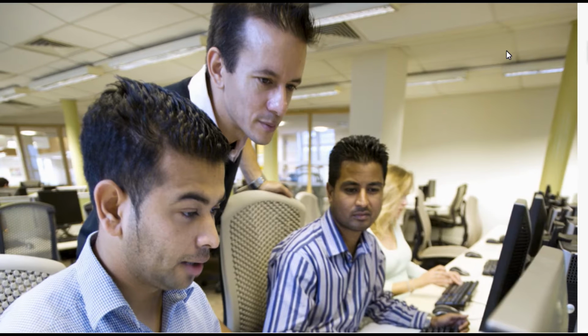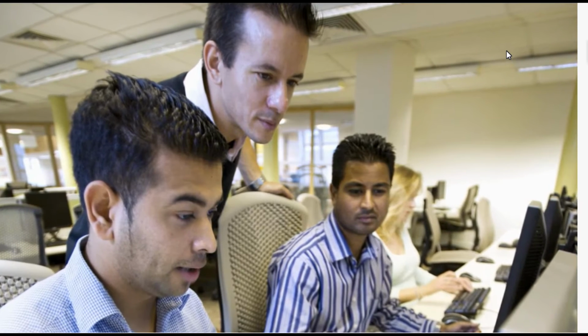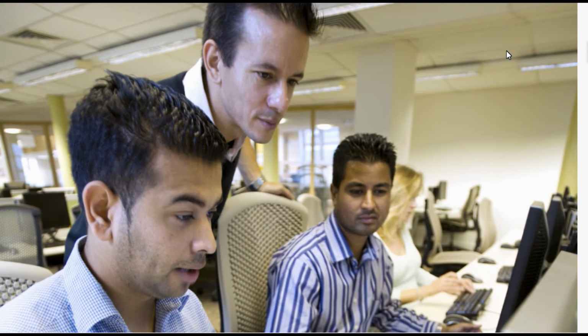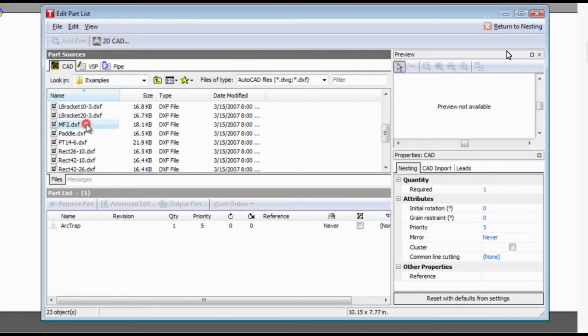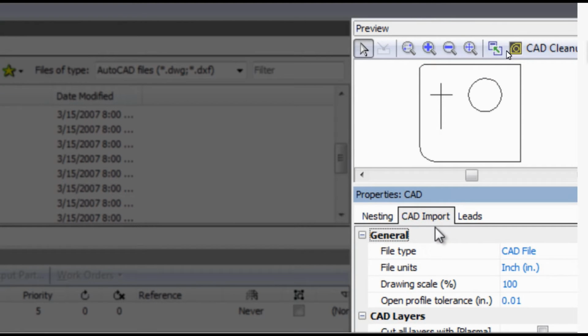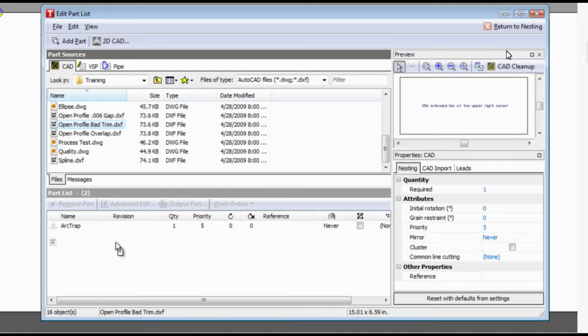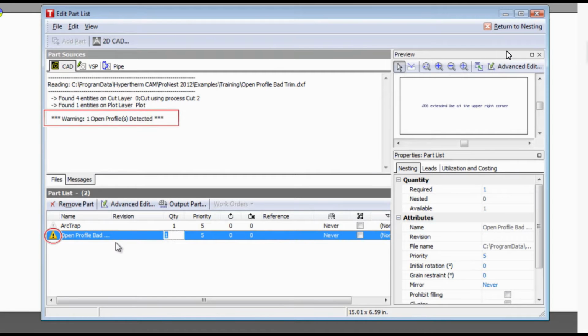Upon CAD import, ProNest LT is automatically running a number of operations in the background to help make your job easier, including layer mapping of CAD layers to processes, checking CAD files for errors and correcting them automatically if possible. And that's just to name a few.